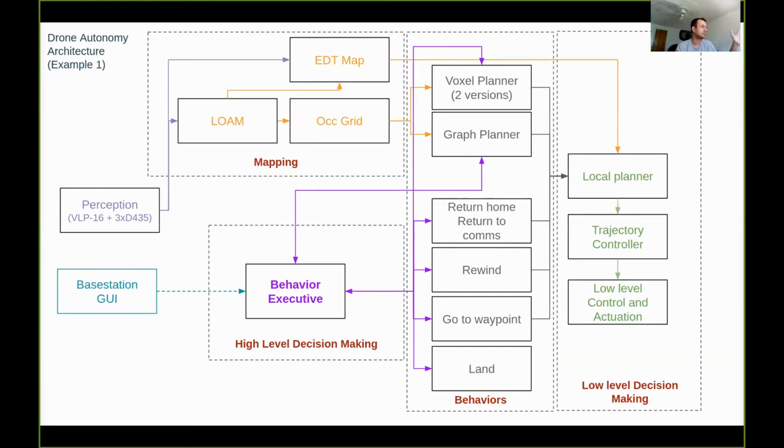On the left, we have the inputs. We have a base station GUI, or, in the SubT challenge, which is where this is from, a base station operator who gives commands to the robots and controls the robot. But in your case, it could be anything. It could also be a piece of code, a script that does that.